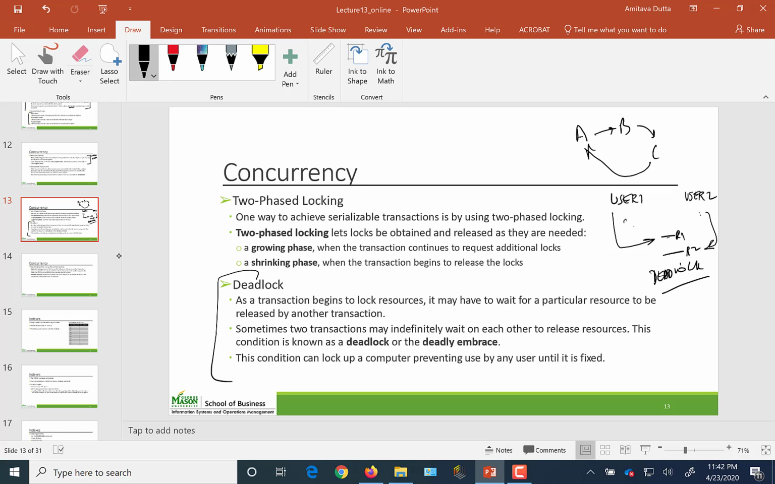So I'll stop this recording for now, and in the last recording we'll talk about the third topic, which is database security, and we have a few words about indexing.